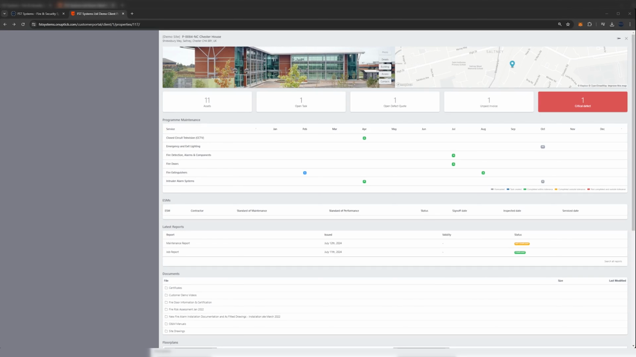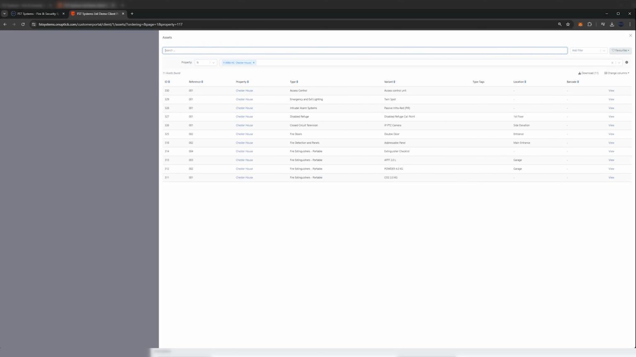The Assets tab is where we store all the data for the equipment we manage on your site. We usually collect this data during your first service or when performing the initial installation.